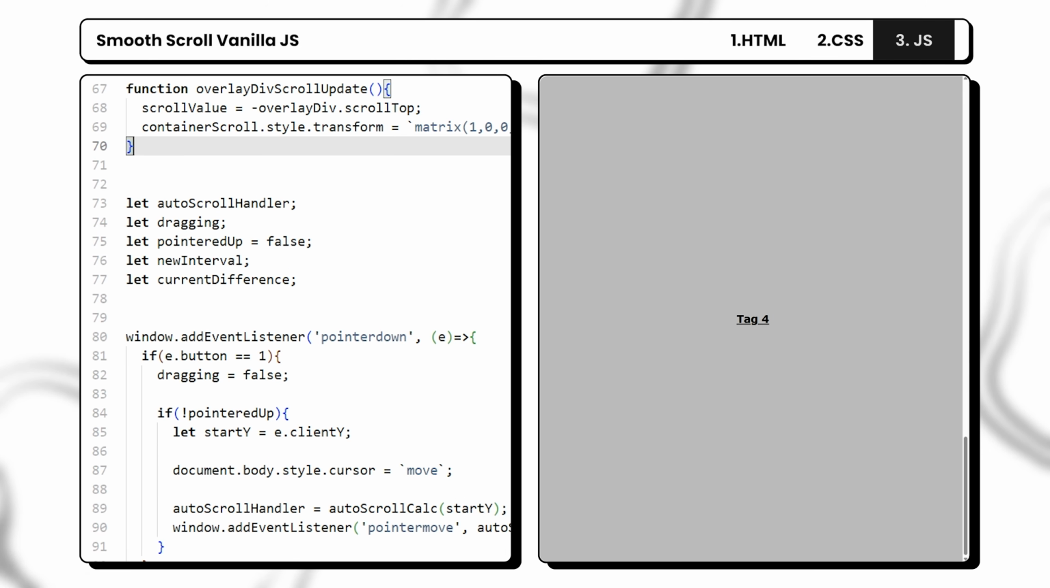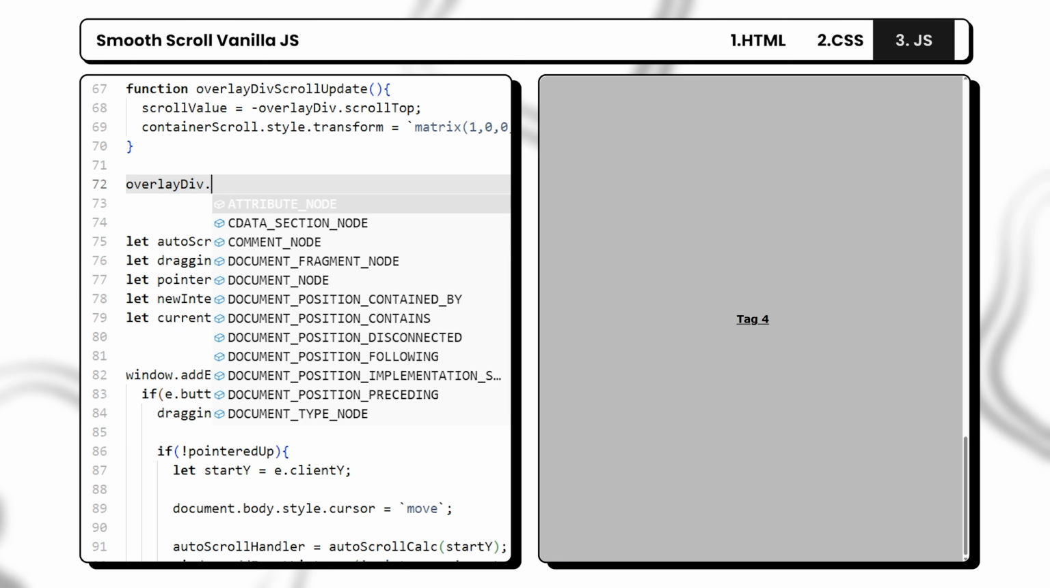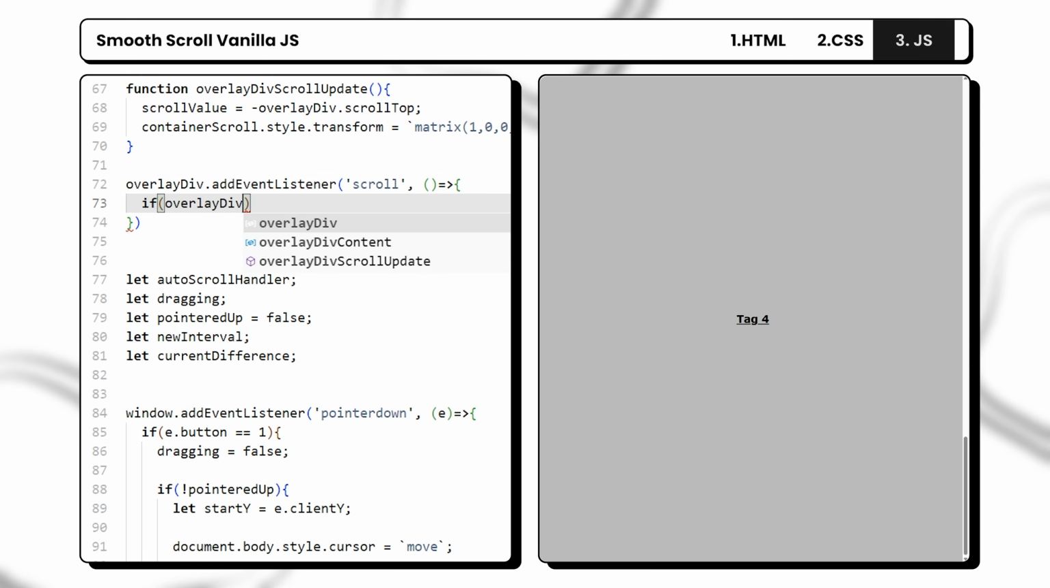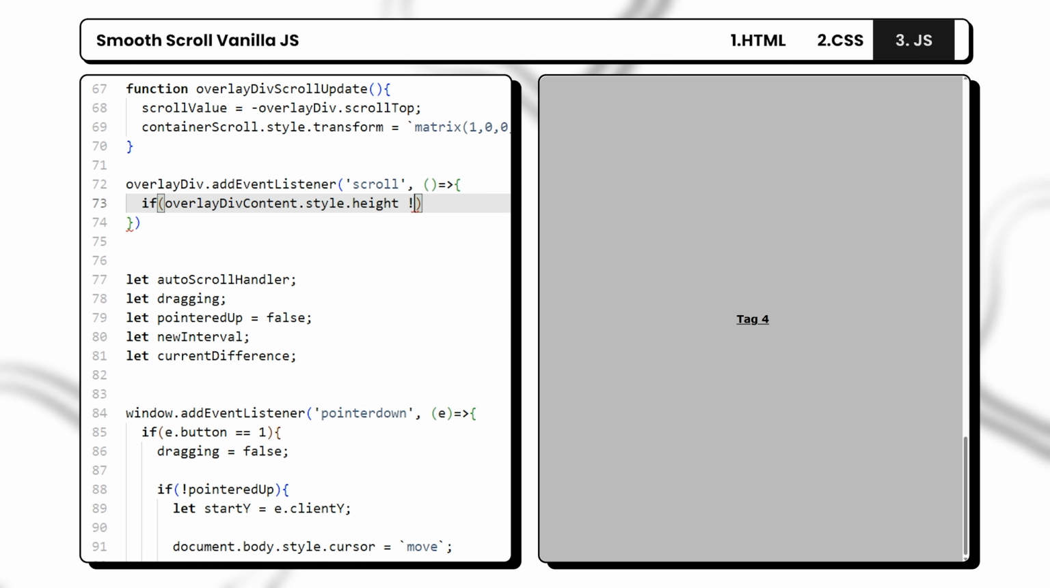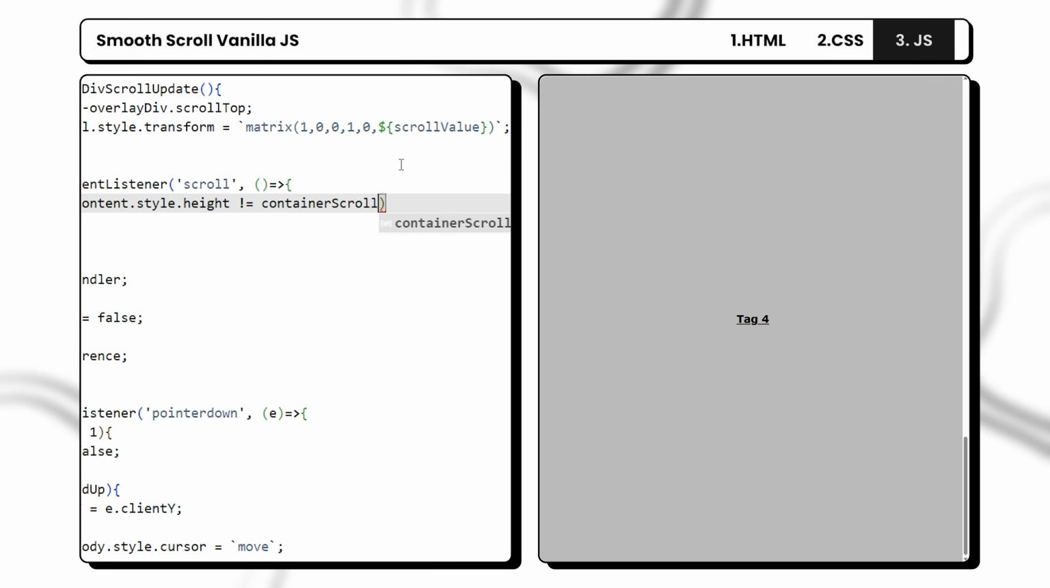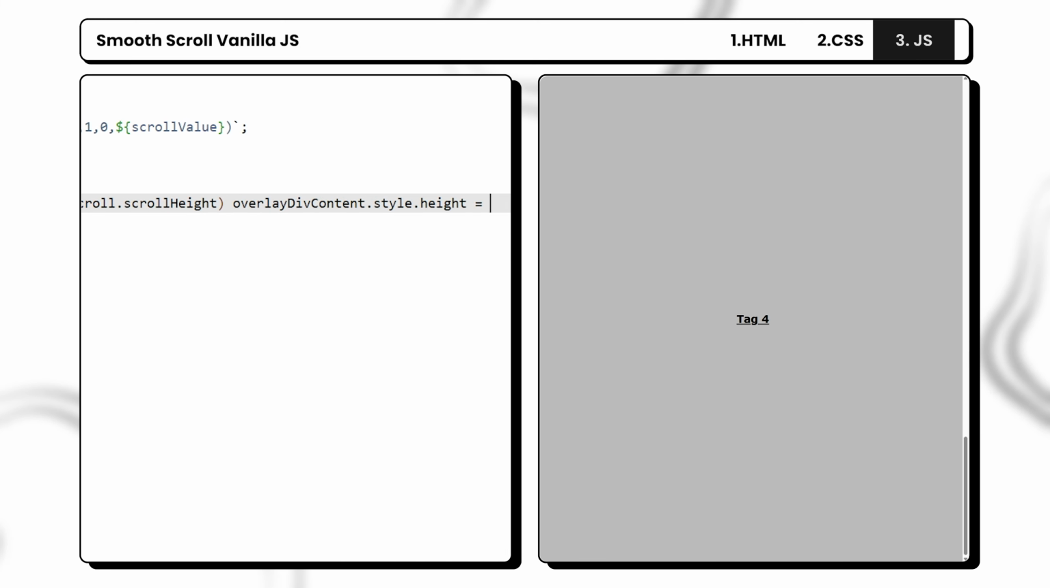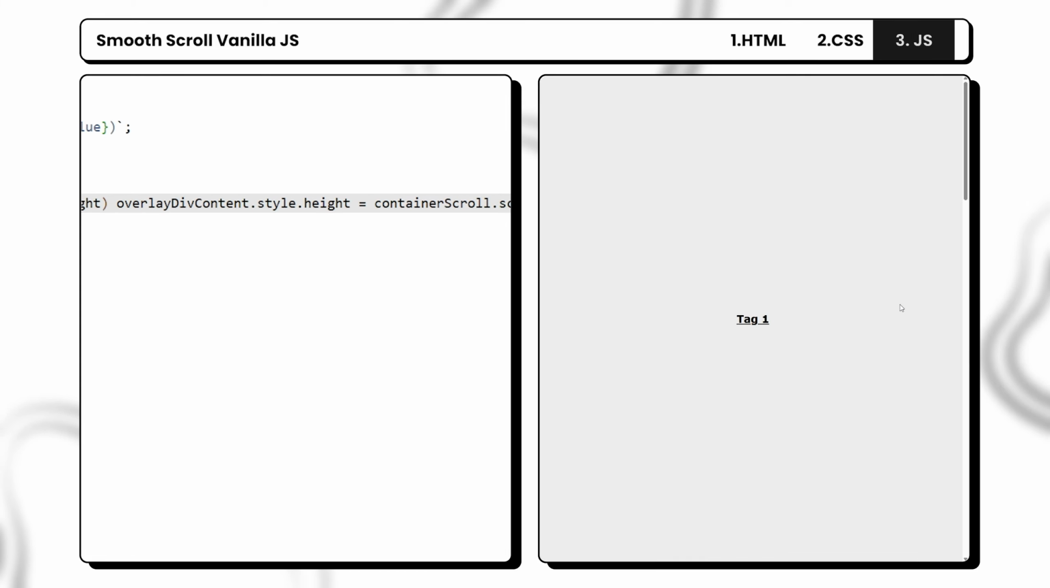Now this is a simple fix, so we will go above our pointer down event listener, and we will do overlayDiv.addEventListener, and we will listen for the scroll event, and we will use a normal arrow function, and inside it we will check if overlayDivContent.style.height is not equal to containerScroll.scrollHeight. Then we will set overlayDivContent.style.height to the containerScroll.scrollHeight, and then don't forget to add px at the end.